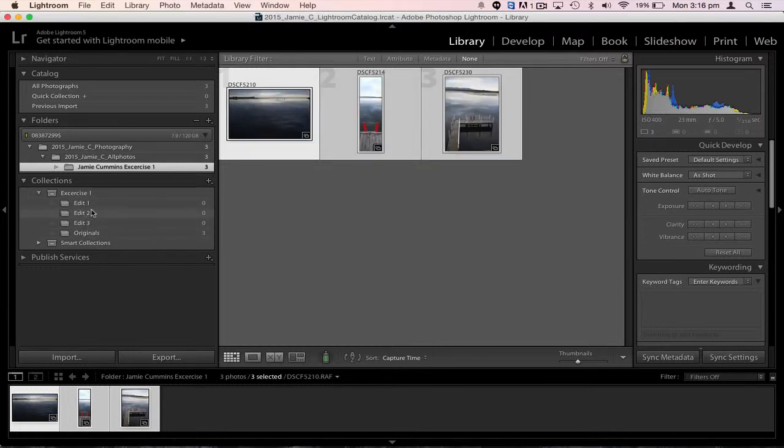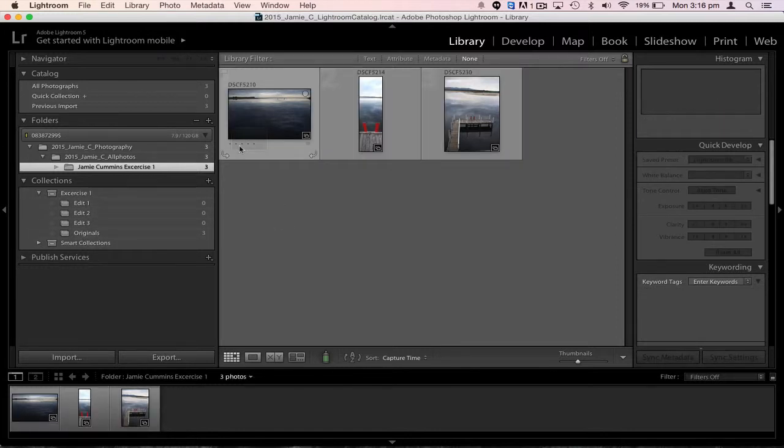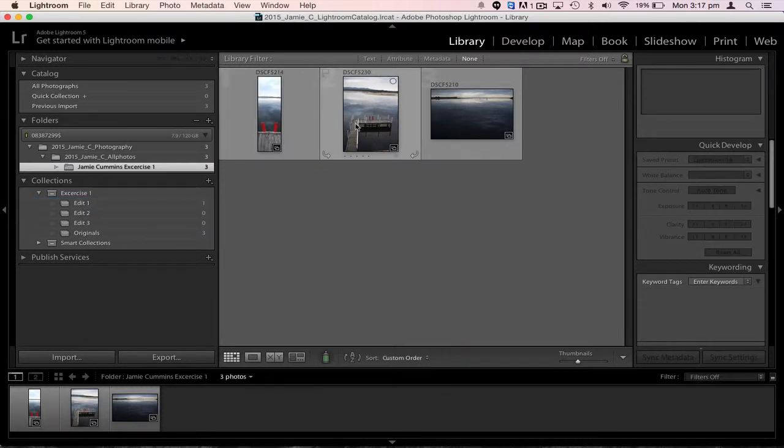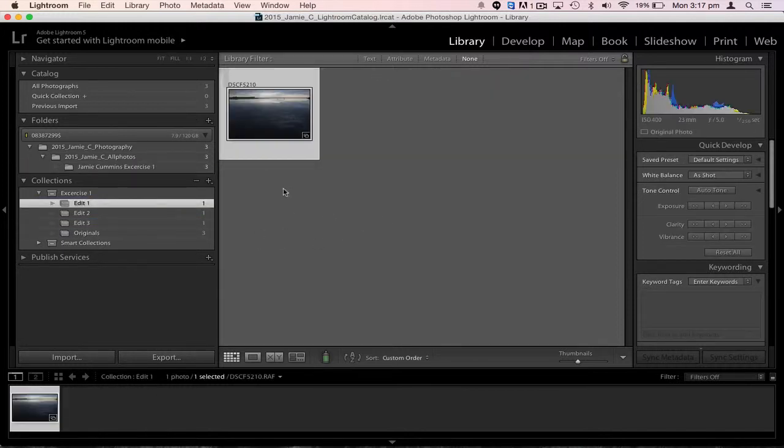Now you don't have to make them all right now in a row, you could just make them as you were starting to edit a new photograph. And here I've just clicked on the image and I'm going to drag it into edit 1. This one I'm going to drag into edit 2, and this one into edit 3. Now you notice we've got this little icon now. Now that tells us that it's a part of a collection.